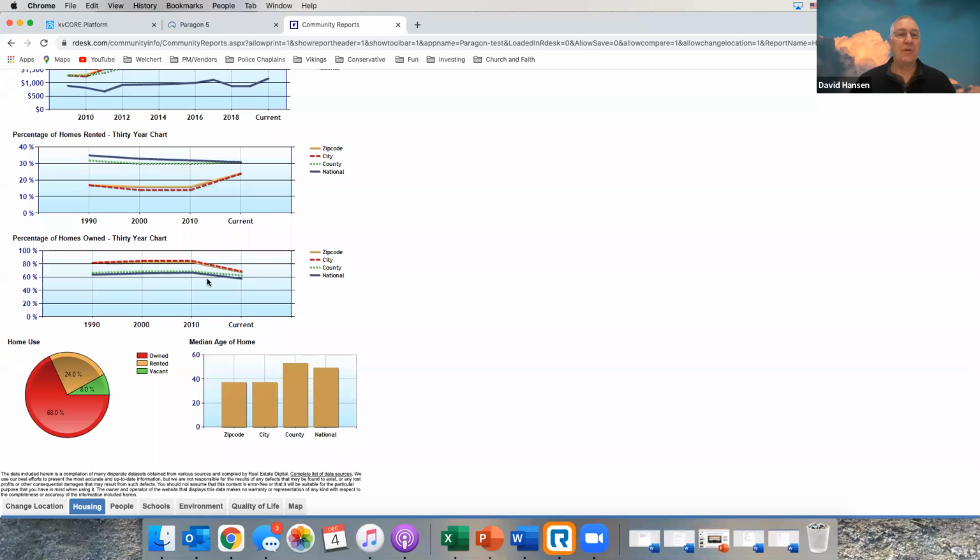Percentage of homes owned, 30-year, and you see home ownership is dropping nationally and all that. So that's an interesting trend to see, home ownership going down. I think it's just because of the cost, the expense of that. But then it gives a nice pie chart down here: owned, rented, and vacant. So that's the housing page.